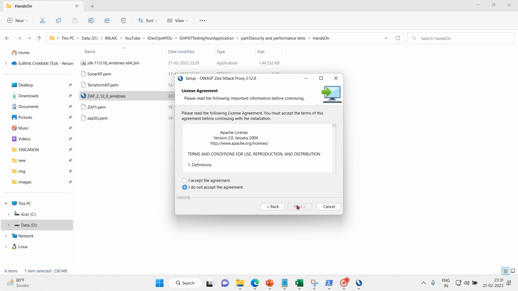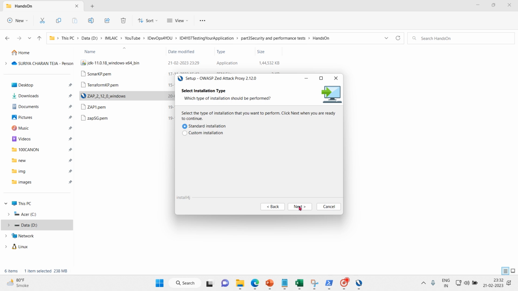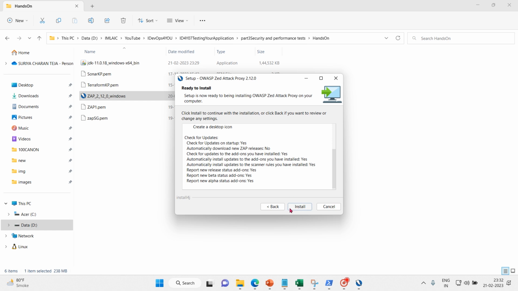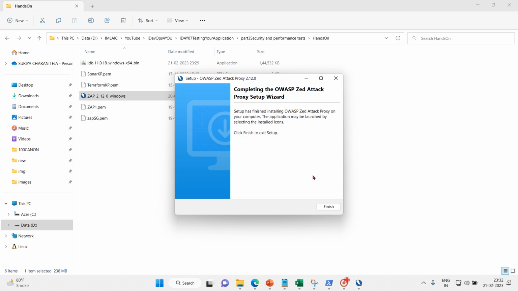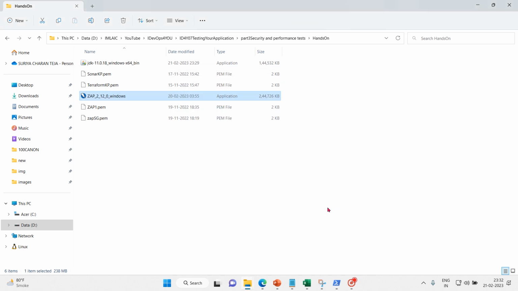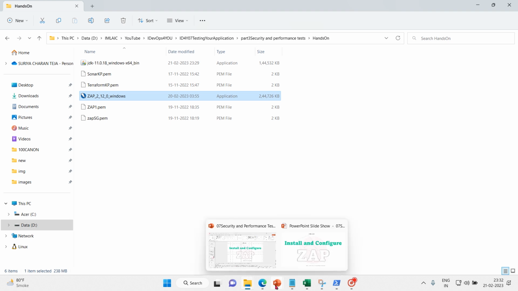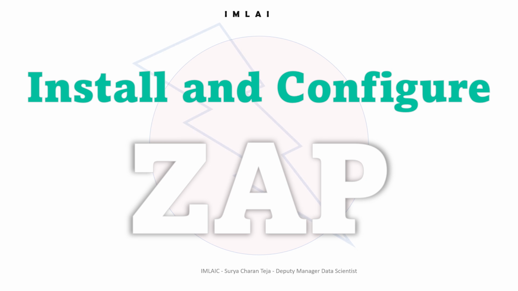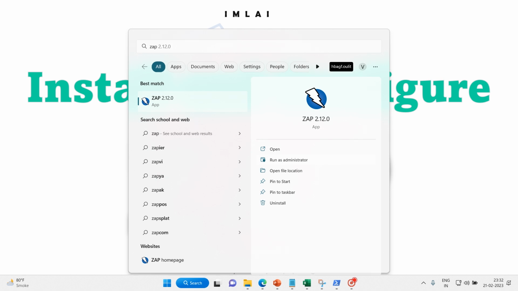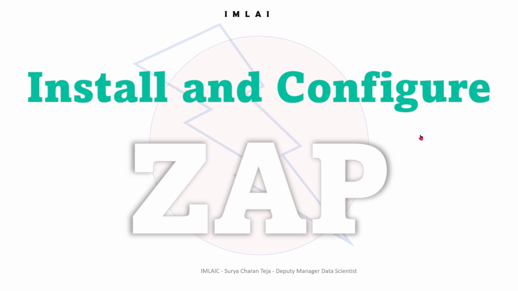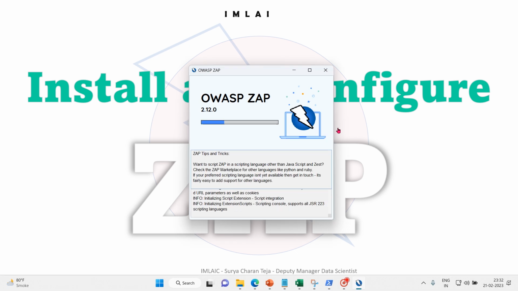So next, accept the agreement. Standard installation. Yeah, everything is fine, and start installing it. Okay, completing the OWASP Zed Attack Proxy setup wizard. Let me click on finish. Yeah, ZAP is ready. Let me open it, run it as administrator and say yes. That's right. Yeah, our OWASP ZAP is ready for attack.